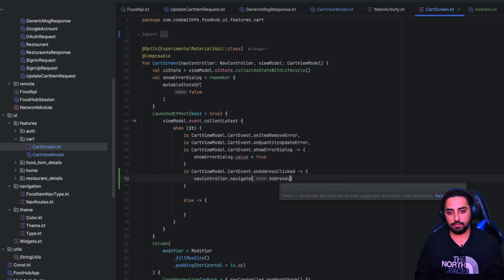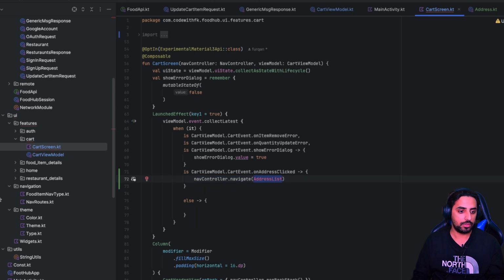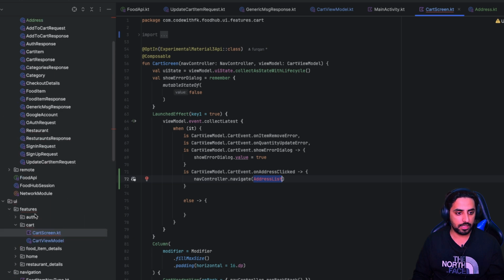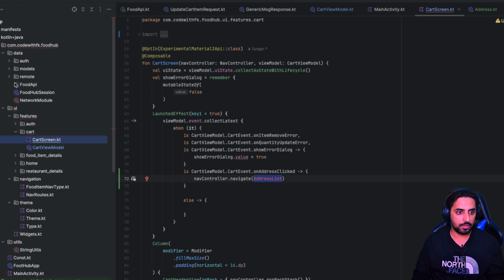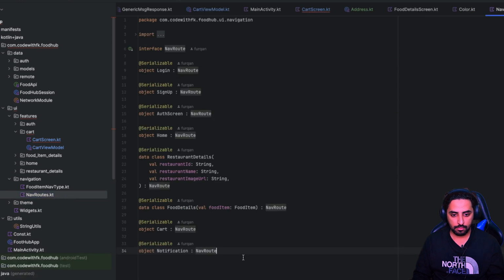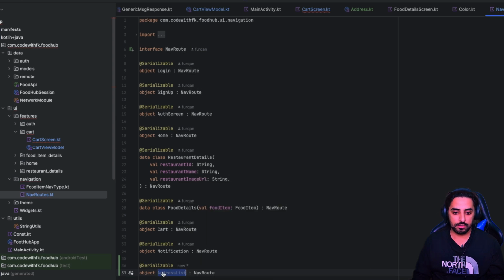So we don't have any address list as a navigation route for now, so let's just add that address list inside that navigation routes. We'll just go over here, models, nav routes that we have over here, make it serializable, sorry, object address list as nav routes. Okay, now this will be basically showing us this.